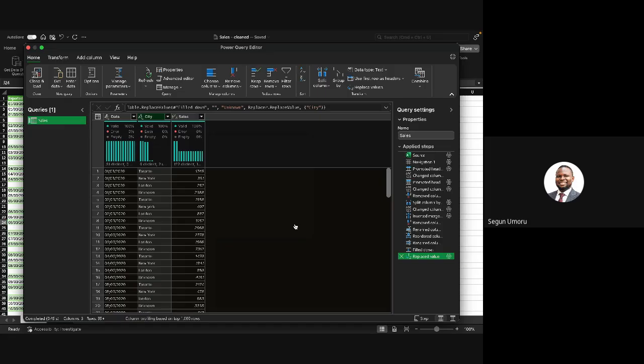So I think we are almost done here. The sales column is already 100%. The city column is already 100%. And then date is 100%. But there's something we need to undo.